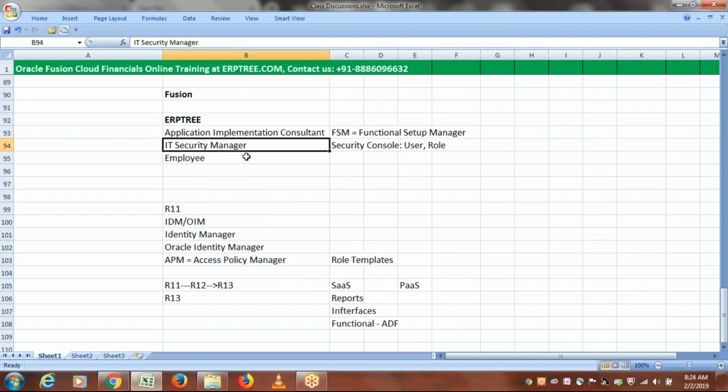So the IT security manager role has to be assigned to the user so that the user will have access to the security console. Any additional users to create, or any additional roles to assign to the same user, can be done by that user, since the user has access to the security console with the help of IT security manager. Custom role creation and everything else can be accessed by the ERP tree user if you assign IT security manager.